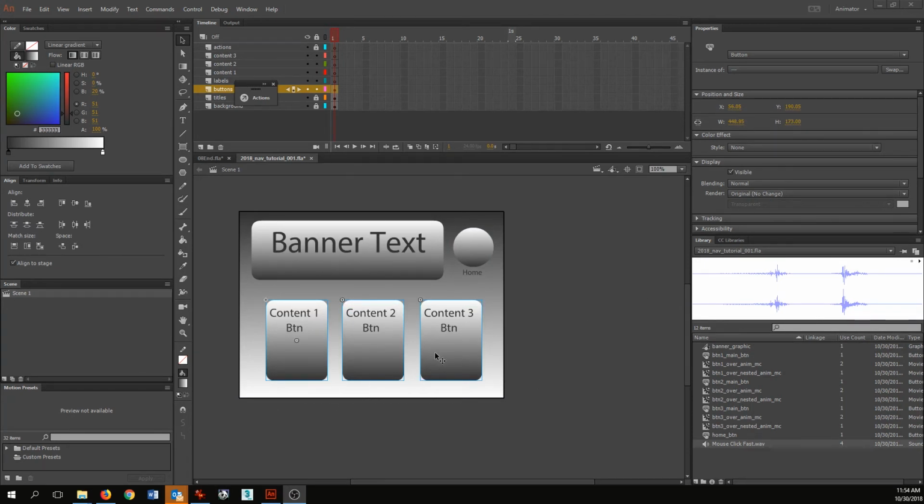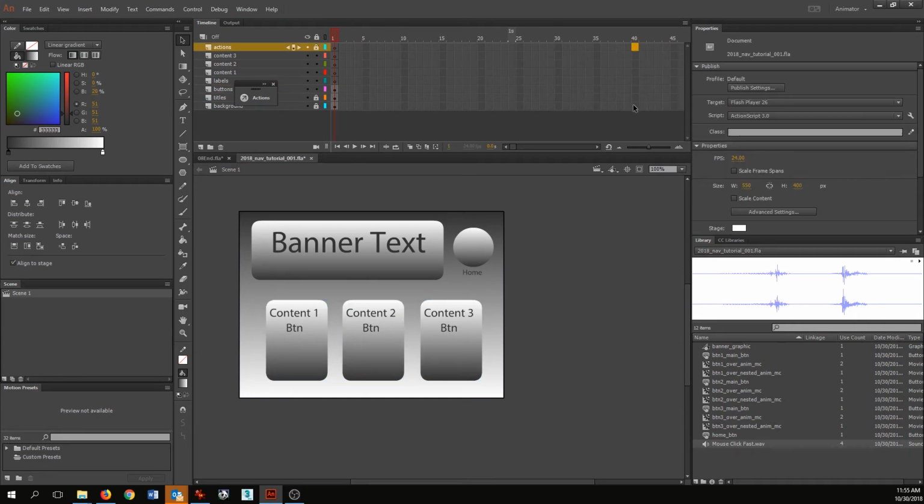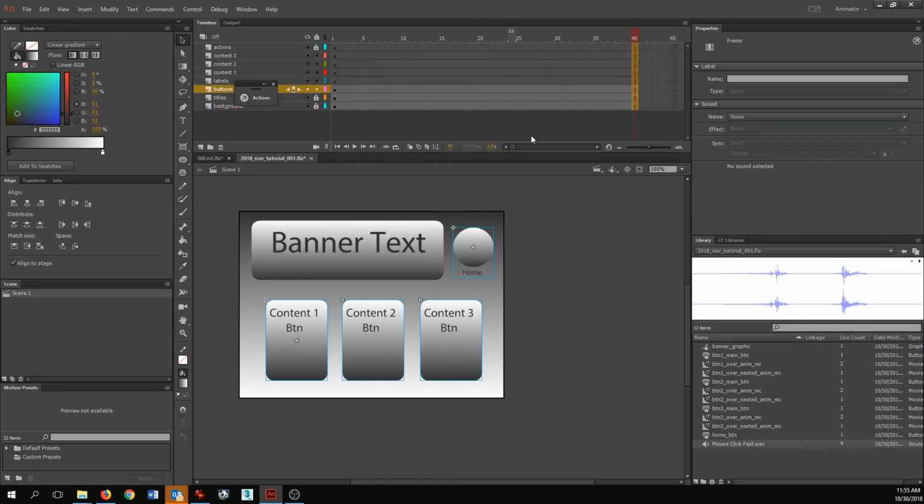Okay, so now that we've got all of our buttons created and our rollovers are functioning properly, I think the next step is for us to create our content. That's going to be pretty simple. We're going to begin by going ahead and extending out our timelines. So by holding Shift and clicking at the top and the bottom, I can select all of those and press F5 to extend my timelines out.